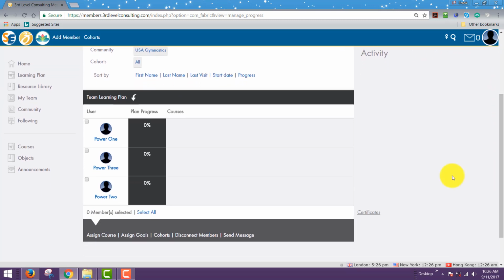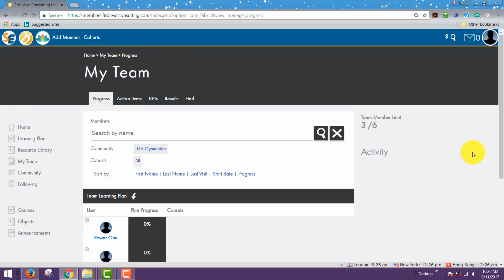Currently, under their team learning plan, they have 3 people. I've used Power 1, Power 2, Power 3 here for demonstration purposes. And if they were taking any courses at this point, their courses and their progress would all be listed. Each course and the progress in it would be listed here. It's very, very valuable actually.